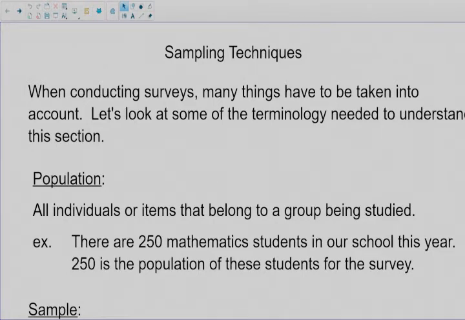Hello again, everybody. In today's lesson, we're going to be looking at a lot of terminology that has to do with collecting survey answers to survey questions. So there will be a little bit of math, but most of it is just going through some of the terminology that you might hear when you're talking about surveying to get information.